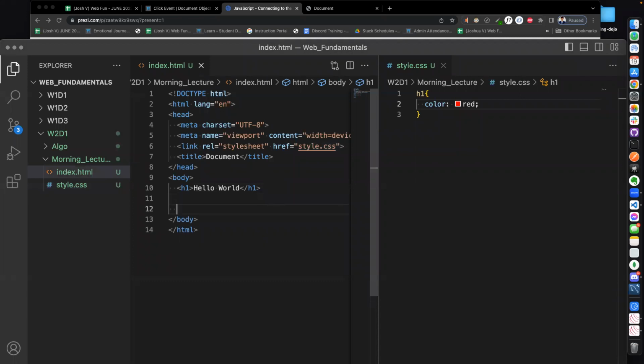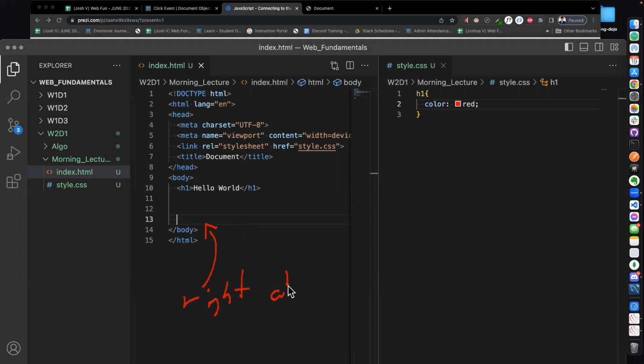So that means we want to be in this area right here, okay? At the bottom of the body means right below, right above the body's closing tag, okay? So right above the body's closing tag. Okay, so there's where we want to put it.